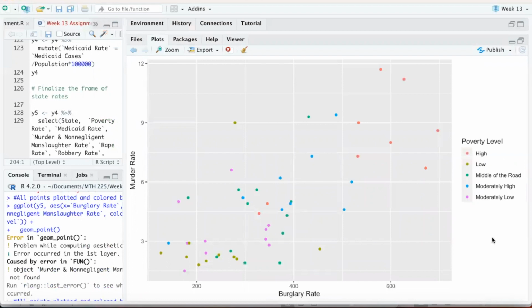It's a scatter plot of the 50 states, and it plots their burglary rate along with their murder rate. And then here are the different poverty levels. Notice a lot of red ones are up here. This is both a high burglary rate and a high murder rate. And so these are in the very poorest regions, the high poverty rate. Whereas the moderately low, oh boy, it doesn't have these things ordered.